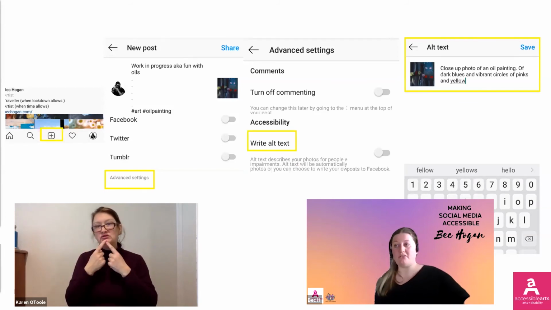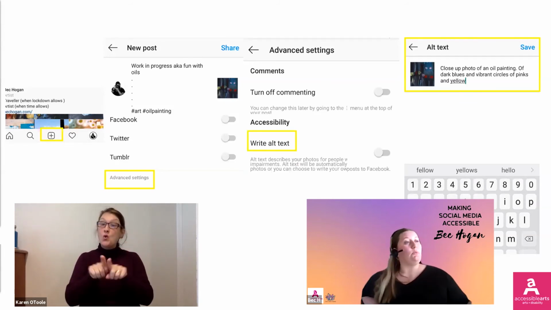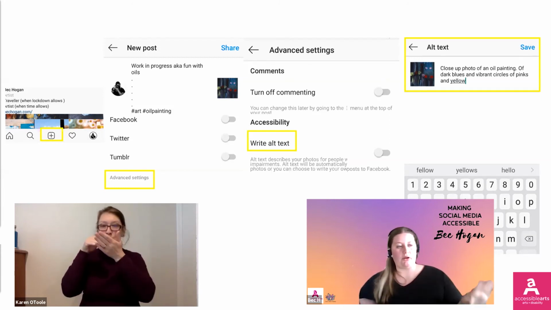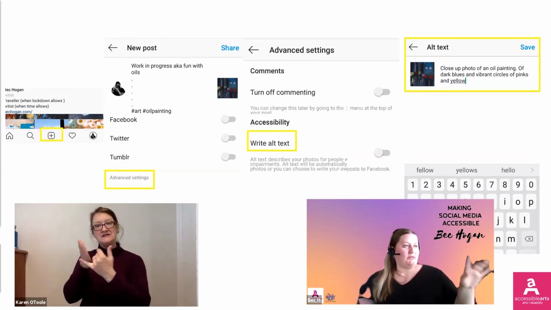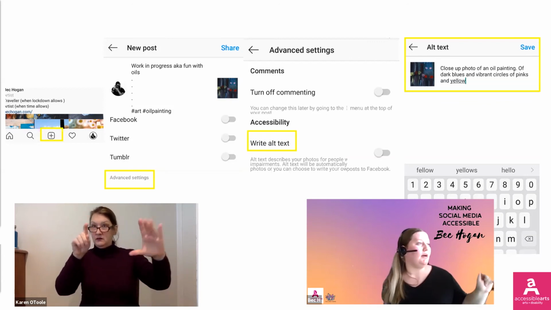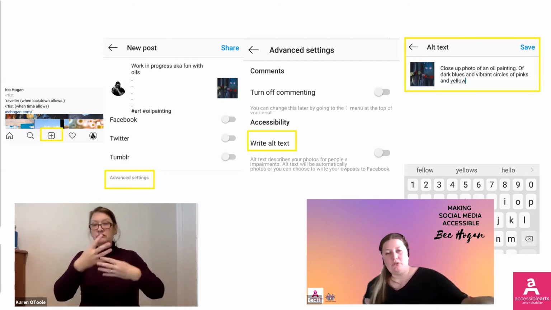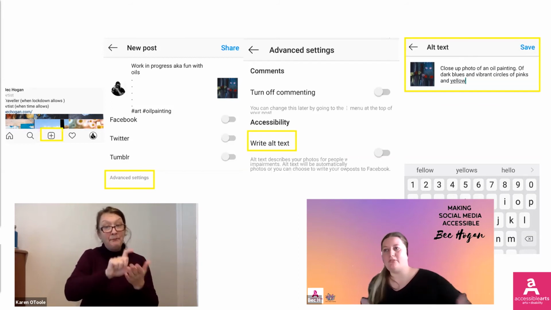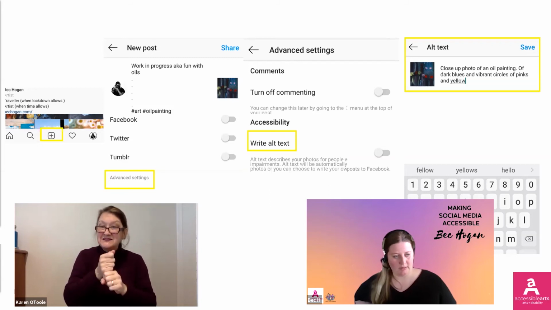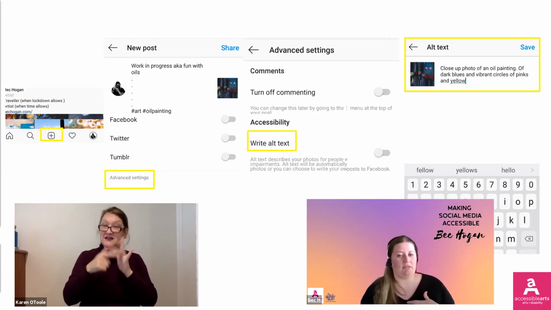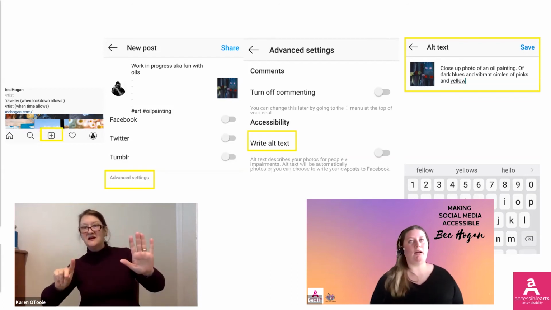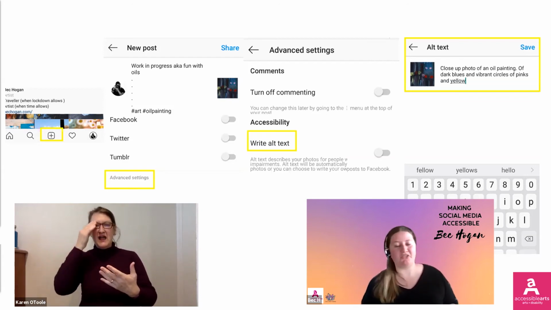They've also been working to make it slightly easier to find, though it is buried in the settings. There's a 4-step process. I just did it quickly on my Instagram: you do the post, then you scroll through, find the settings, go to advanced settings, and then write alt text. So they've buried it, but it's easier to find than it was a couple of years ago.